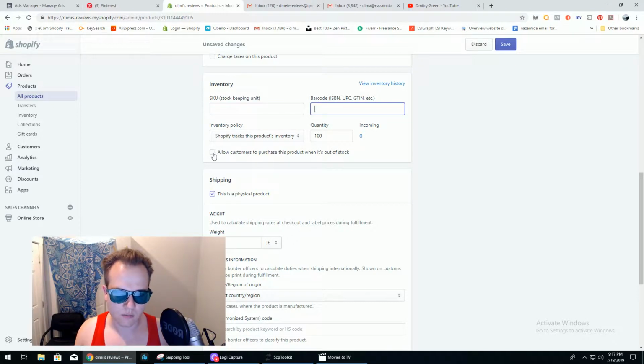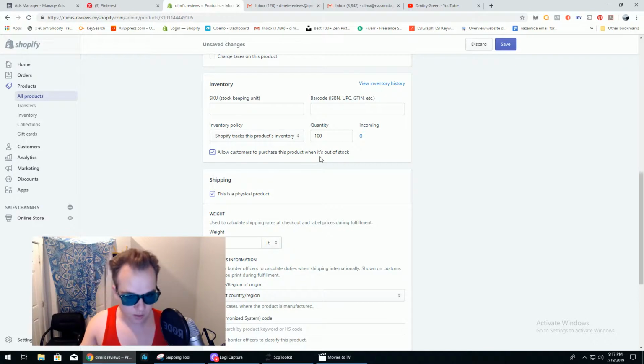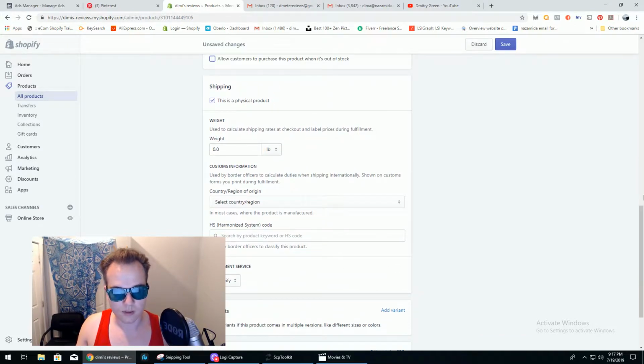And then if for some instance you want your customers to be able to purchase a product even if it's out of stock, just select this checkbox here. And then the only time you want to leave this unchecked is if it's a digital product of some kind, but otherwise just leave this checked.